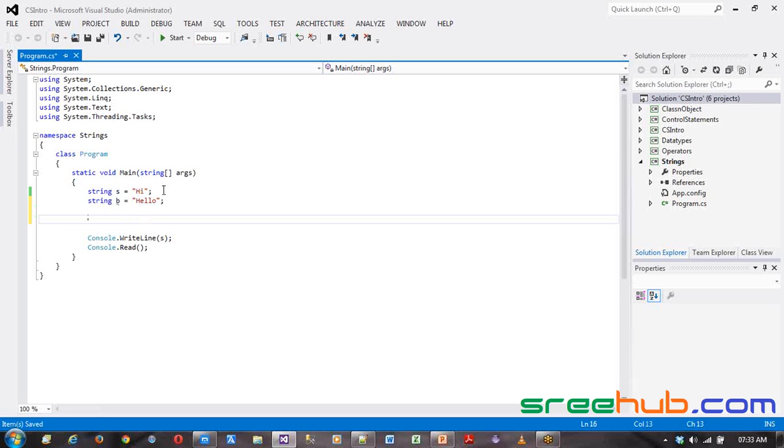Concatenation of two strings is nothing but joining two strings and making it one single string object, right? So let's take string C is equal to, for concatenating two strings we can use the plus symbol. Let's say I want to concatenate S plus B. Now S and B are nothing but the variables which we have. They are not strings, rather I'm using variable S, whose value is hi, and variable B whose value is hello. Whenever you do S plus B, these two strings will be concatenated and assigned to C.